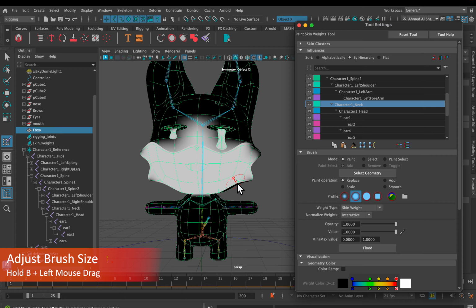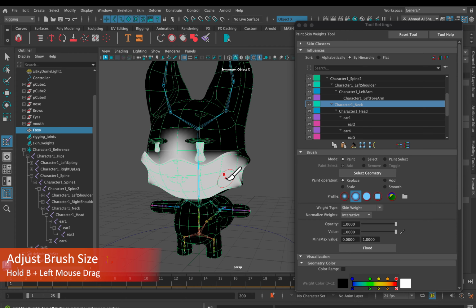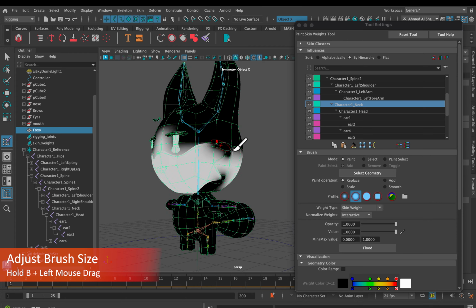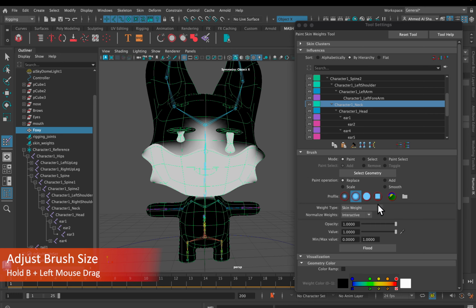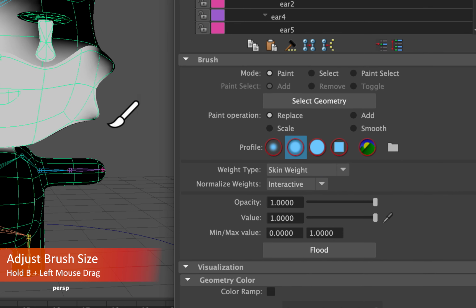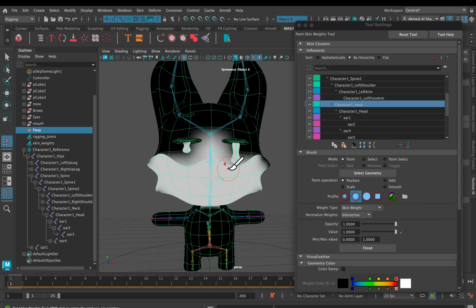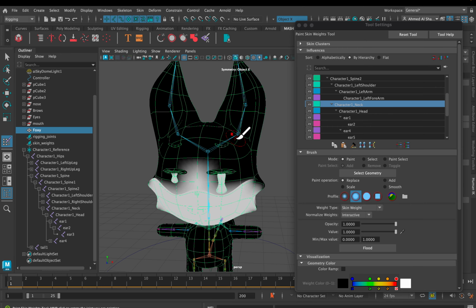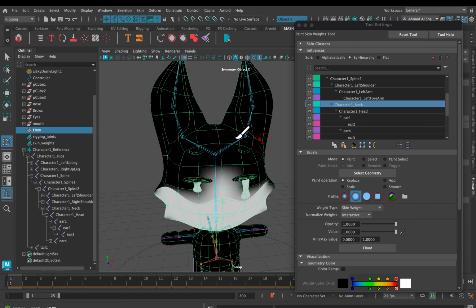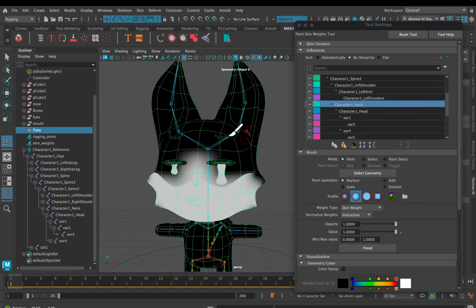If you look at the neck joint, it's not controlling the whole head, so we need it to control the whole head. We have black and white. White has a value of 1, and it means the joint will be able to control the white parts, and it won't be able to control the black parts.